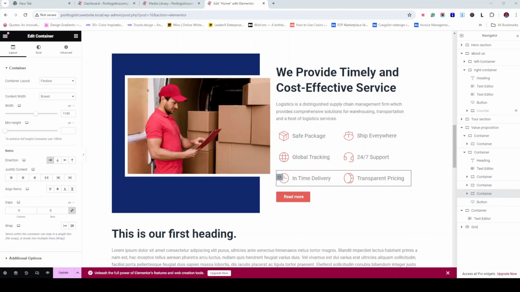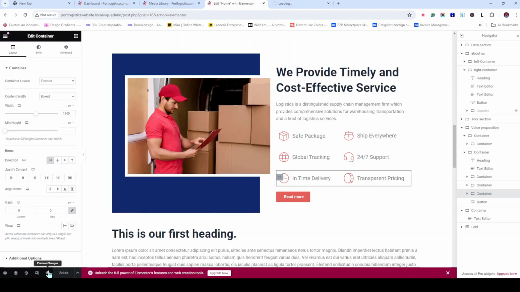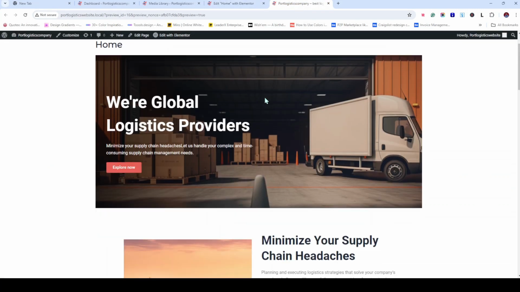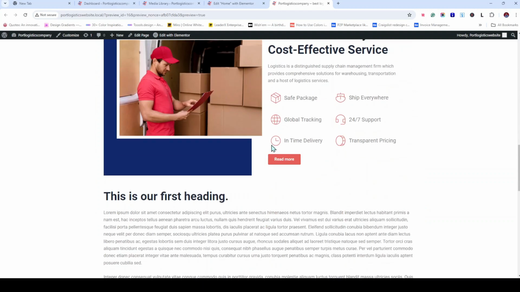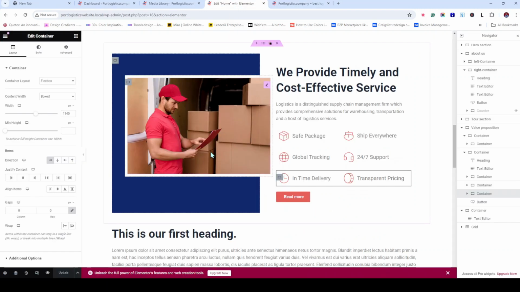All right, let's compare with what we have on Figma. Oh, before that, let's update our design. Then let's preview. To preview, click on this eye icon here and it will load up. So we have the website here and we can see that we have it designed the way we have it on Figma, except that I'm going to remove this white padding now that we gave this box.